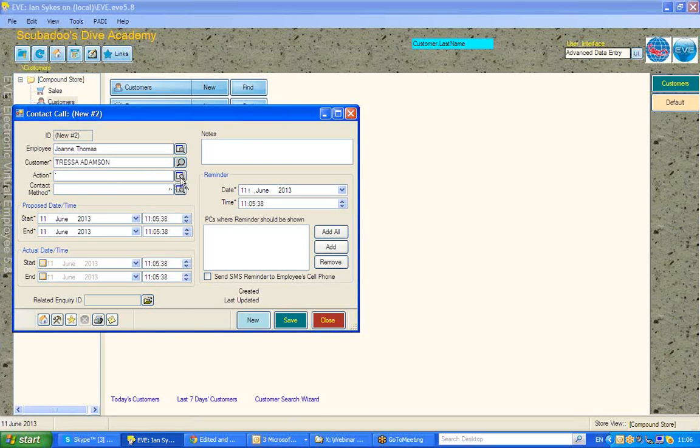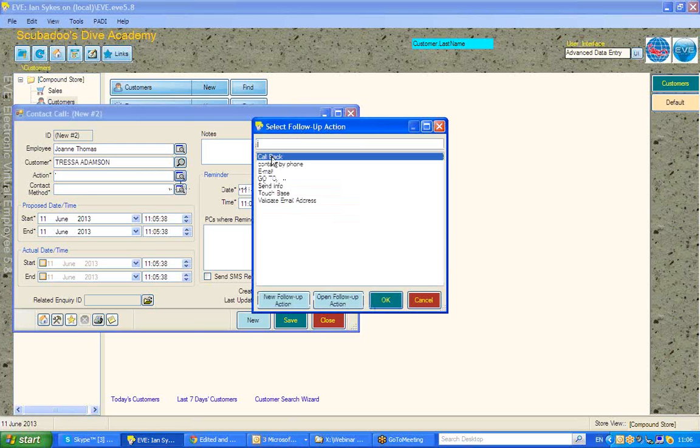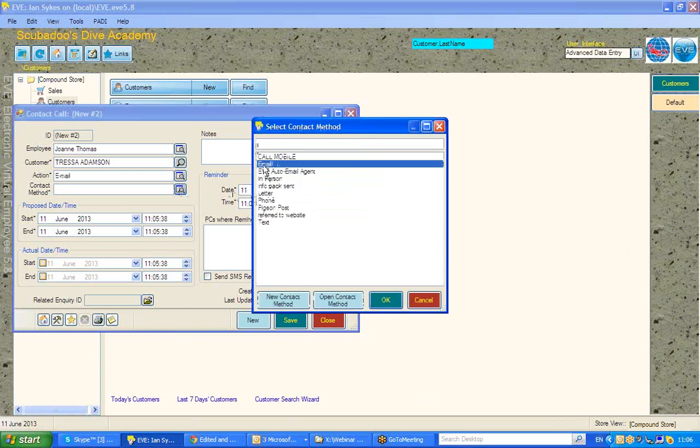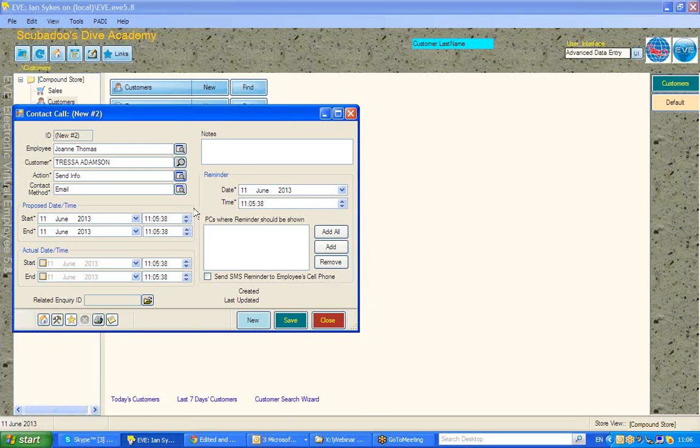The action. These actions are defined in the Data module. Are we going to call them back, email, send information, etc.? So in this case, say it's going to be via email, and the contact method will obviously be via email, perhaps a better one there, but we're going to send information. About what? There we can say our upcoming, perhaps, Red Sea liveaboard trip, if I could remember to spell.